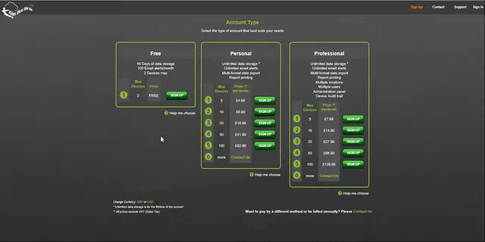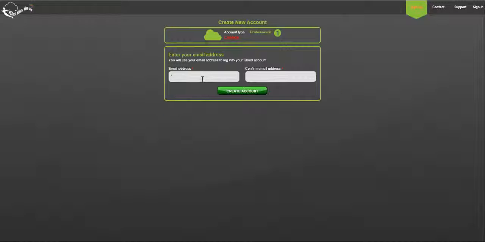Identify on the left the number of sensors you'd like to add to the cloud and click the Sign Up button. Note that pricing is only listed up to 100 sensors. If you intend to add more than 100 sensors to the cloud, would like to pay by another method other than credit card, or would prefer to be billed annually, click the Contact Us button and contact your closest sales office. For the purposes of this video, I will select the Professional account up to 5 sensors tab. Click the Sign Up button.